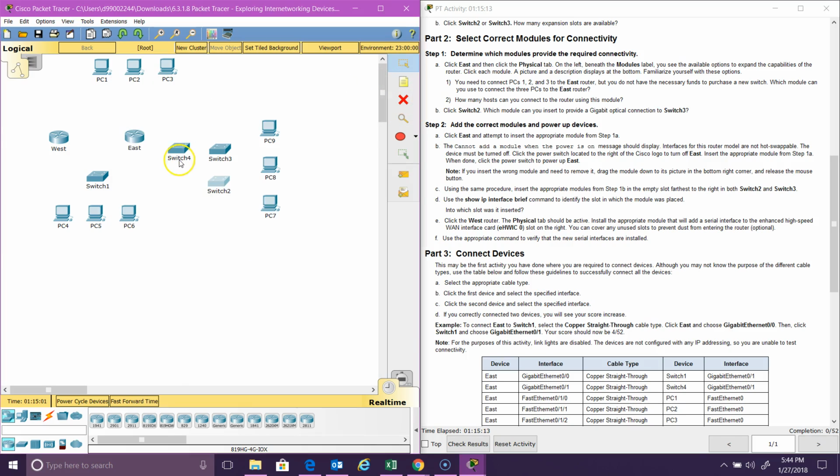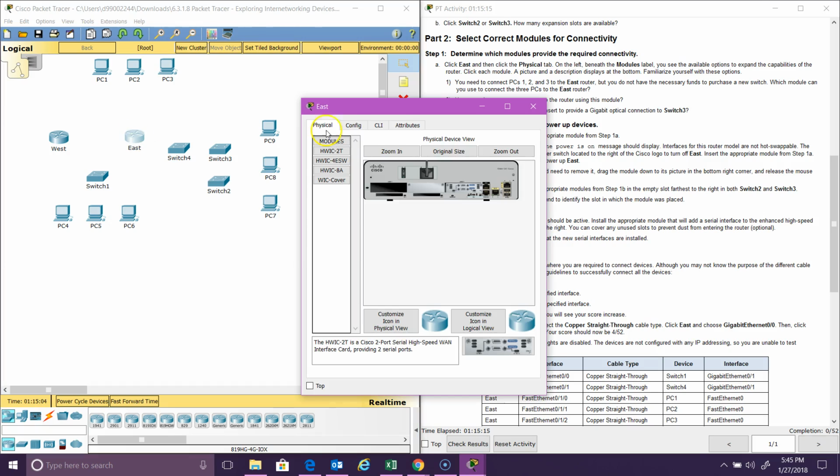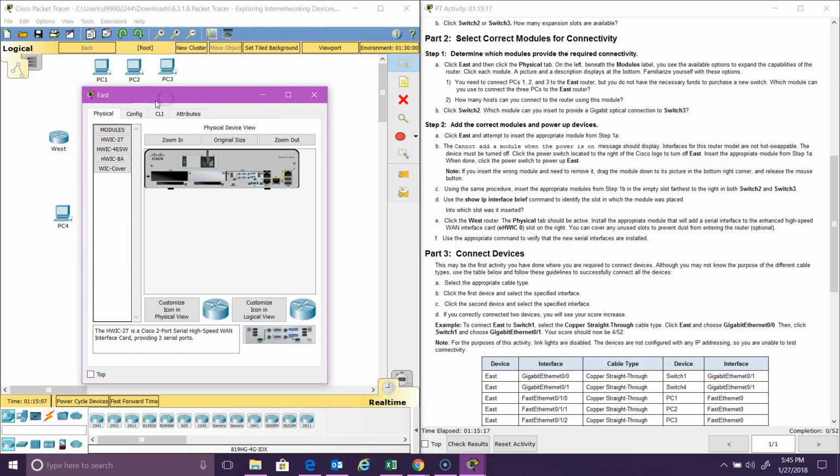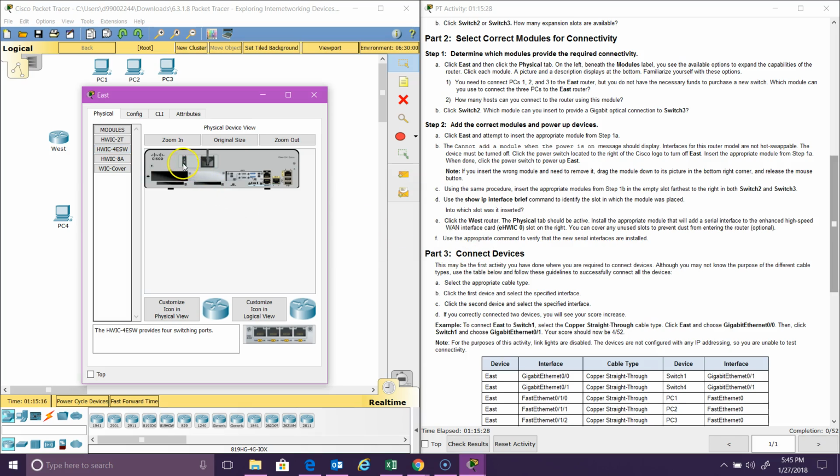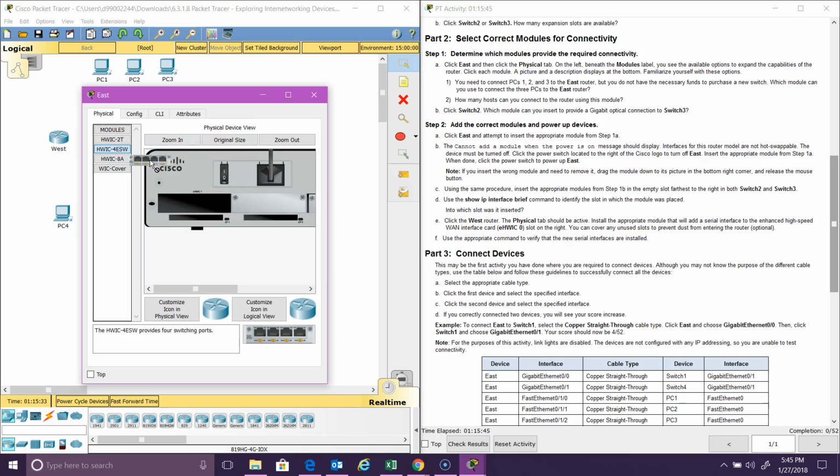Okay, now they want us to come back to east for some reason. Couldn't do that while we were there. And drop in our module. Well, I turned it off, and apparently then I turned it back on again. Let's see. Okay, now it should be off. I can place my module.